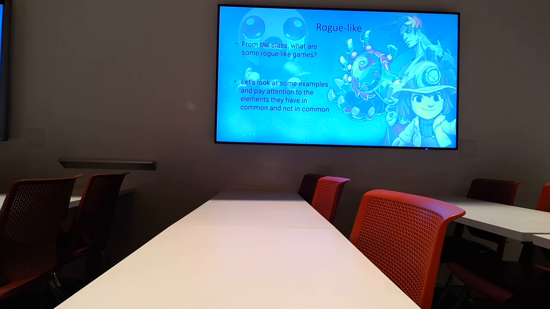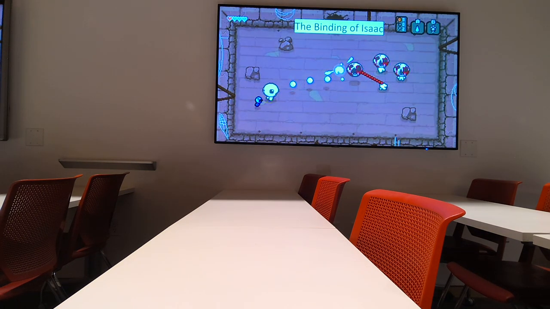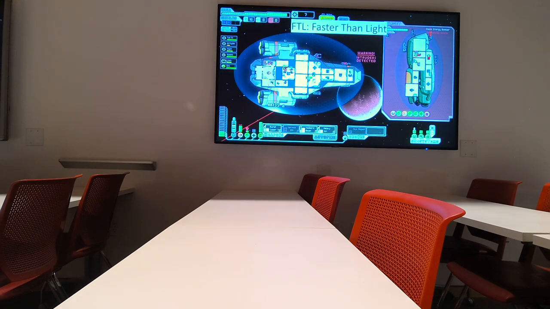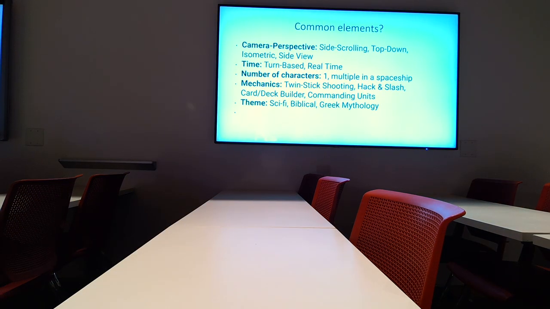And yeah, so we have games like Spelunky. We have games like The Binding of Isaac. We have a game like FTL, Faster Than Light, Hades, Slay the Spire. But the thing is, what are the common elements between these? If we look at the camera perspective, you have side-scrolling, top-down, isometric, side view. Those are all very different. We have turn-based games as well as real-time games, so that's clearly not an important factor. You might have one character you control, or in the case of FTL, you have multiple in a spaceship. You might have twin stick shooting as your core mechanic, hack and slash in Hades, cards slash deck builder, commanding units, and you have all kinds of things.